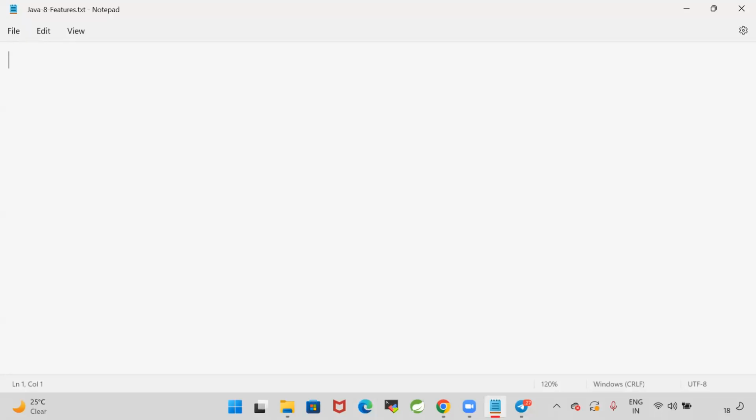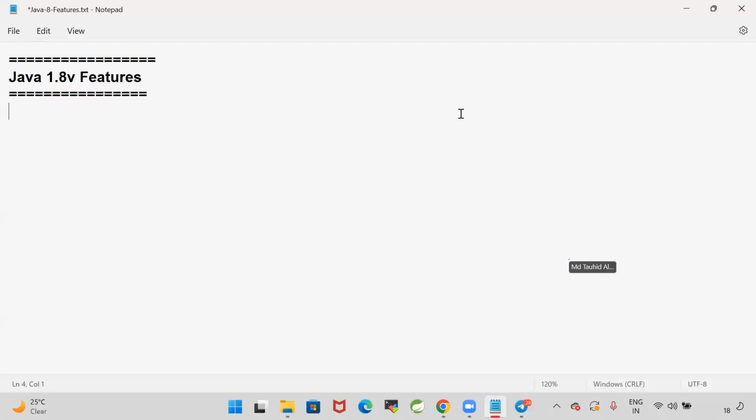So today we are here to discuss Java 1.8 version features. Java is a programming language developed by Sun Microsystems. The initial version of Java is 1.0, later 1.1, 1.2, 1.5, 1.8, 9, 10, 11, then 13, 17, 18, 19. There are so many versions available in Java. Out of all these versions, we can consider some big versions in Java.